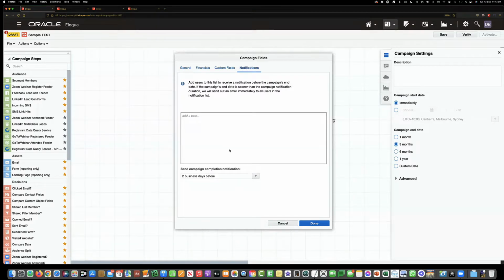This is the notifications that Kath asked about. And so the way this works is I could nominate myself, and probably let's nominate Adrian. And what I can do here is select 1, 2, or 5 business days. So it's actually business days, not calendar days. 5 business days before the end date. And so that will trigger a standard Eloqua system generated email to those particular users, notifying them of the particular campaign and that its end date is about to be reached within those timeframes, 1, 2, or 5 business days. So that's how you go about that process.